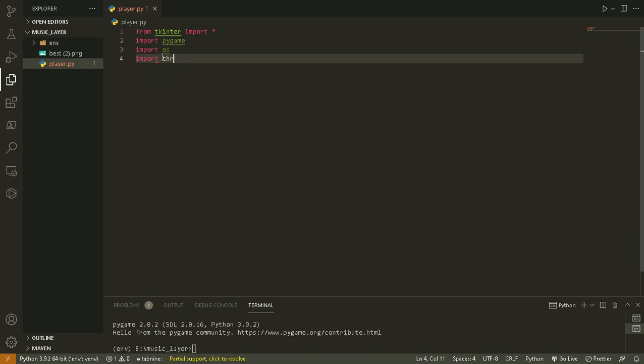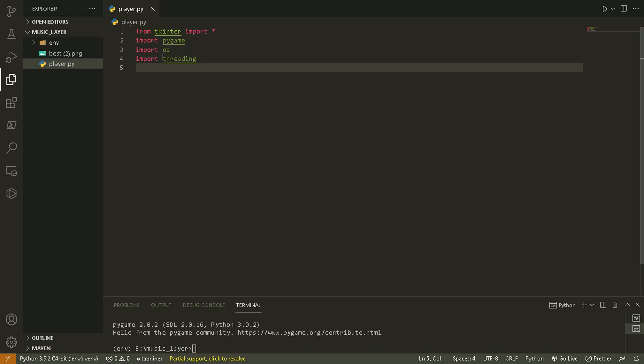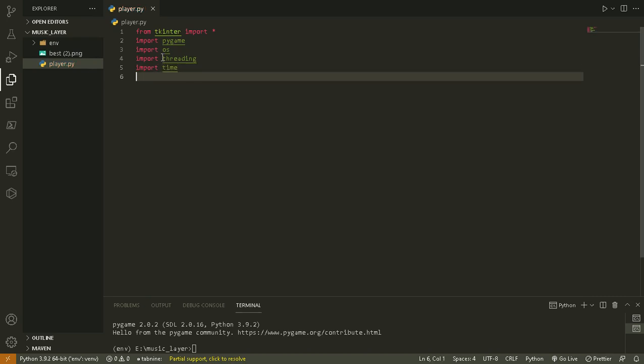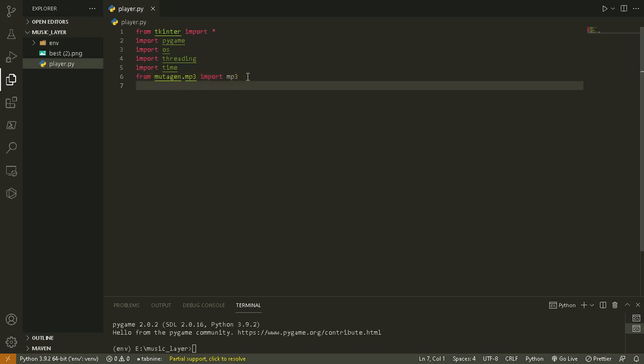We also need some threading. Tkinter is a very slow GUI framework, so from time to time I use threading to help with the lagging of the application. We also need to import time. Then from mutagen.mp3, let's import MP3, and this MP3 right here is uppercase. So let me just change that to uppercase.